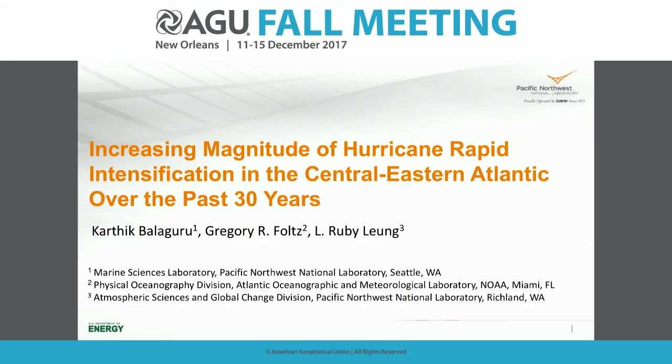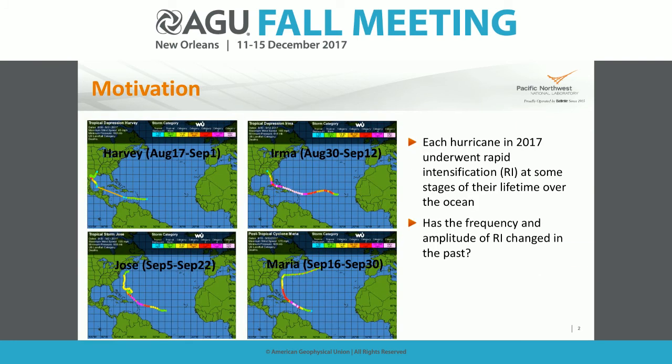As the title said, this is about rapid intensification, and I would like to first of all motivate why we are looking at this. If we look at the 2017 hurricane season, we definitely had four pretty strong hurricanes making landfall in the US or nearby areas.